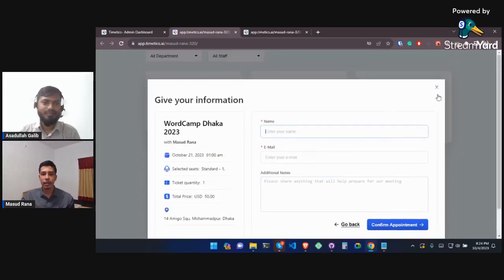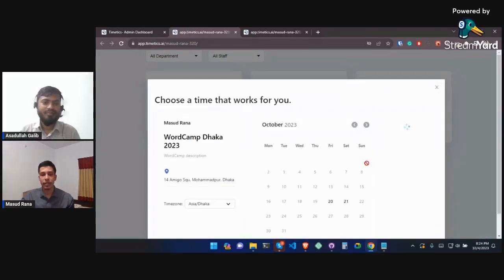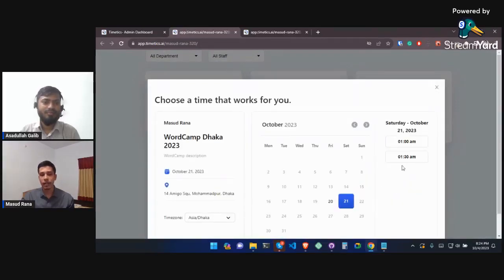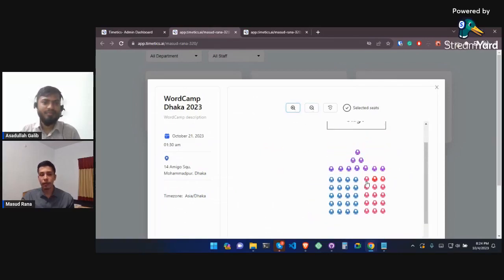So I think this is going to be very useful for our clients who manage on-site events, and they have fixed layouts for their users. And hopefully it will be very helpful for our clients to use.